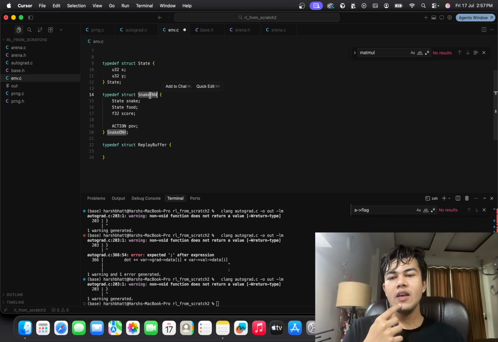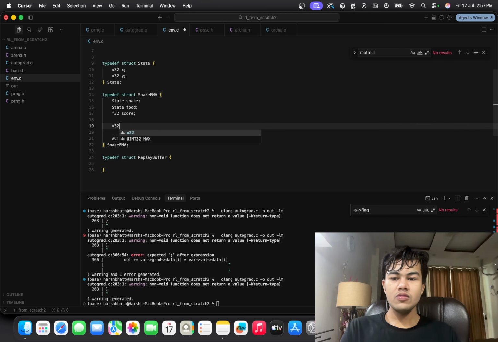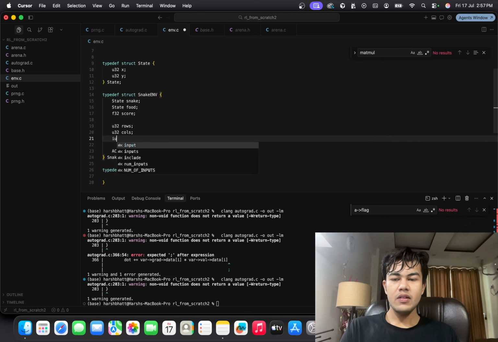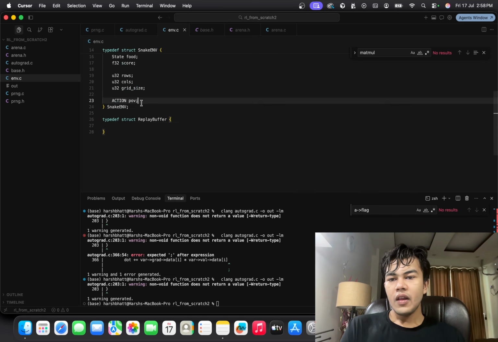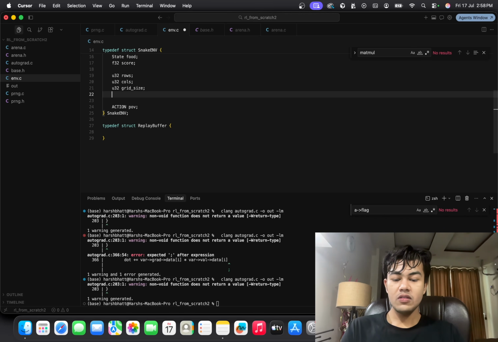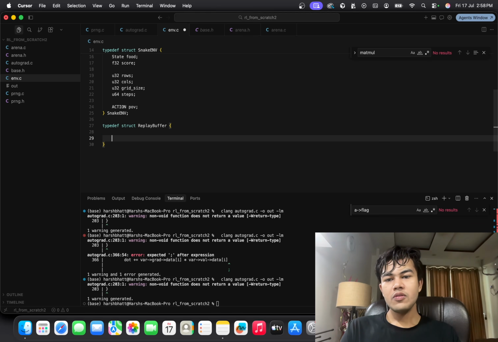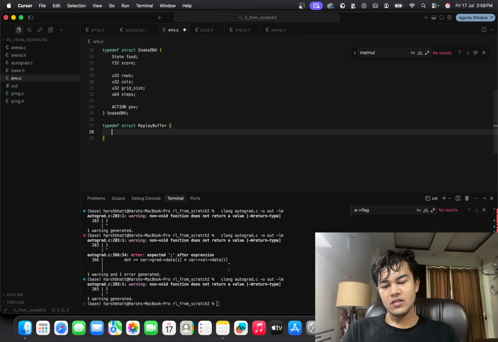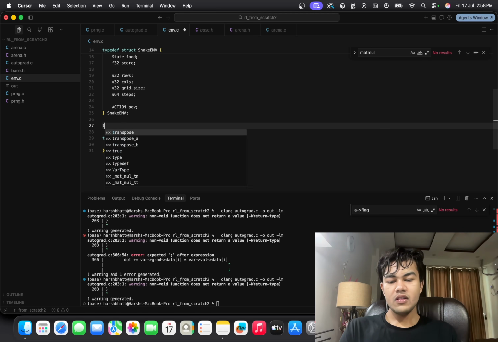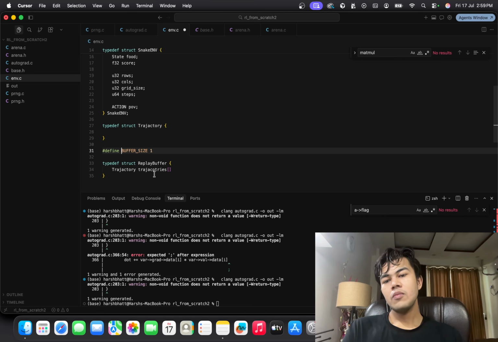Also, this snake game will have rows and columns, grid size, action POV, and the number of steps it took, so use 64 steps. This replay buffer will have, first, trajectories, and this trajectory is itself a struct. So let's suppose the buffer size is 512.